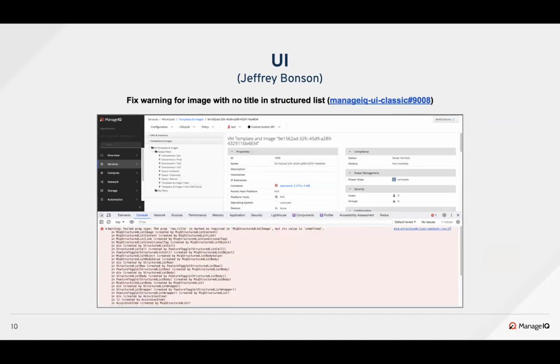This pull request resolves a minor warning message in the browser console related to the summary or the MIQ structured list component. This warning is caused by the absence of a required title property for the value that renders an image in the React component. So this PR removes this warning by addressing the missing title property.